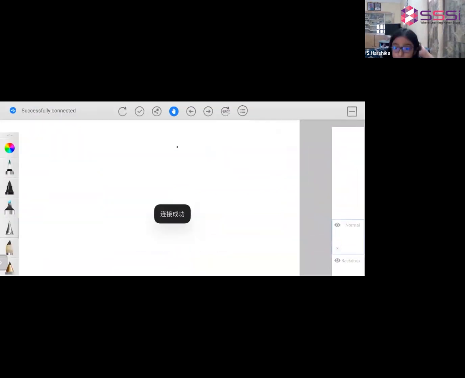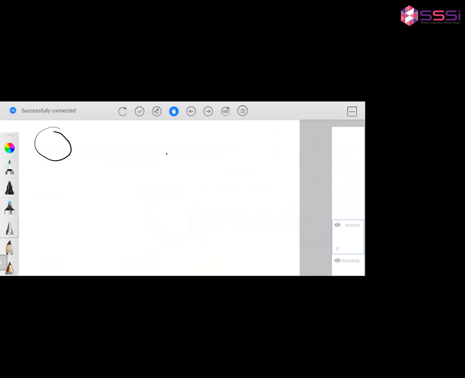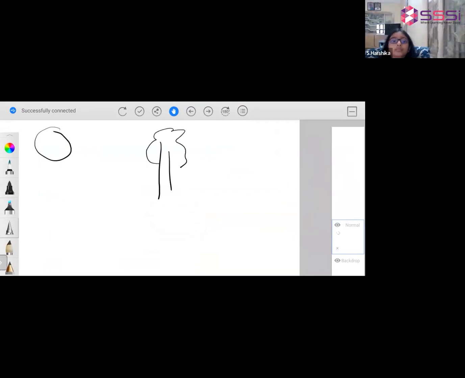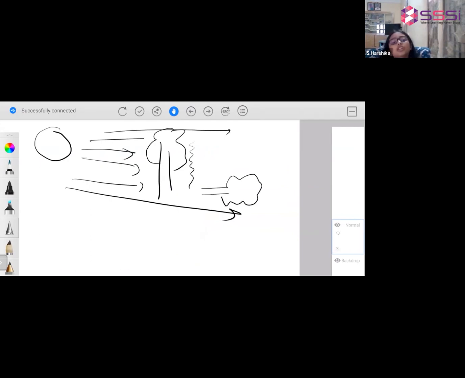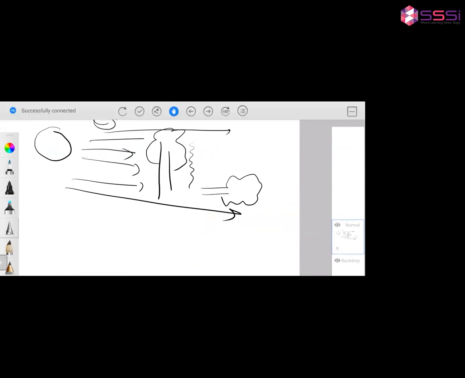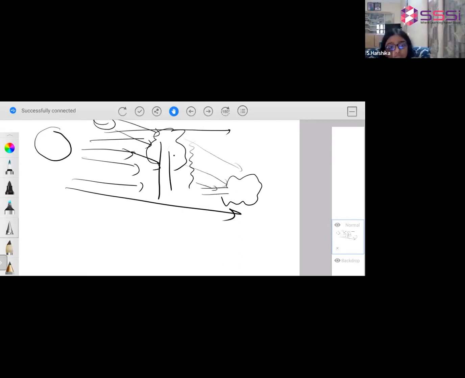Let's see. Light can't pass out of an object like this. This is a tree. Because it stopped the light, it can't pass through more. So the source is there, and the shadow will be like this because it stopped the light.